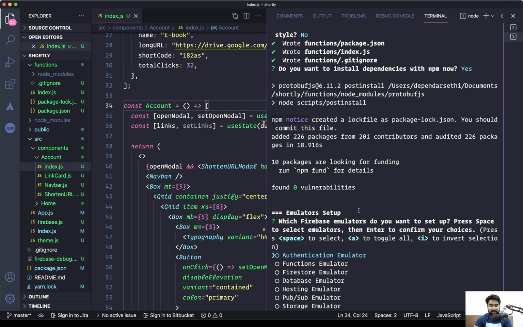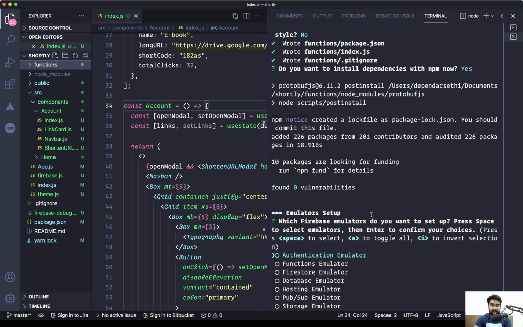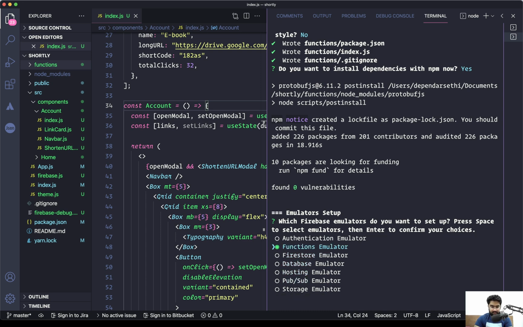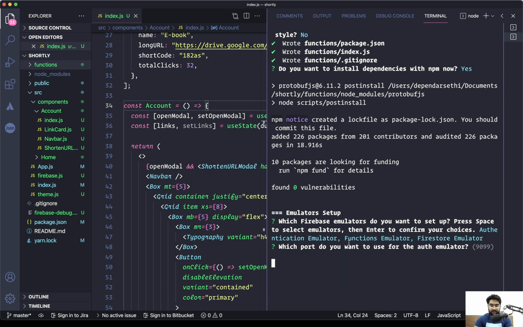After this is done, it has installed and set up the functions, and now it's asking for the emulators. For the emulators, we need the functions and the Firestore, plus do we need anything else? Maybe even the authentication. Yep, these three. After you select them, you can press enter and it's going to ask for the ports.